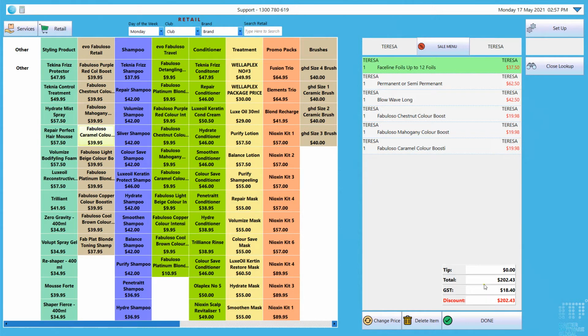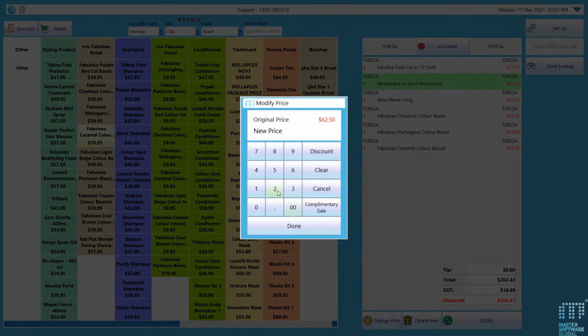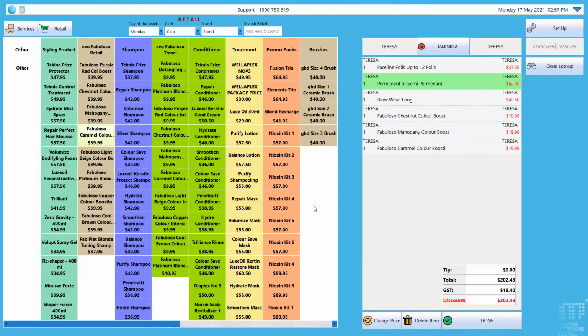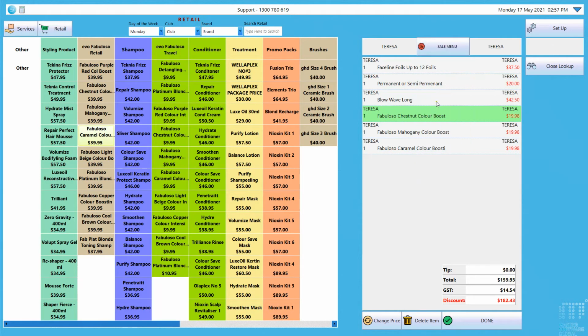They display, they're all live discounts. They're all live edits. If I need to change the price on a particular item, I can make that either higher or lower. While you're in the sale menu, obviously you can delete any of these services if you wish.